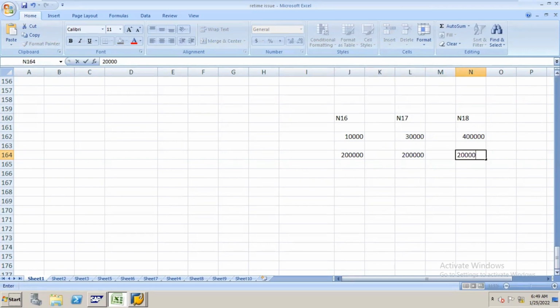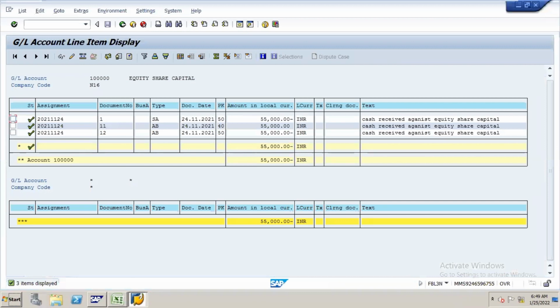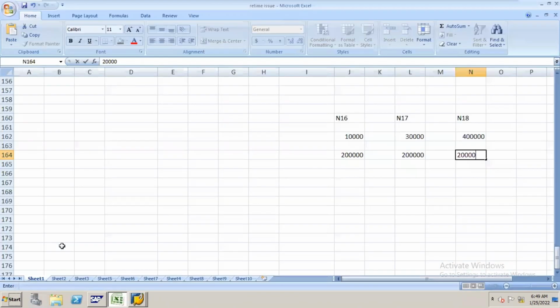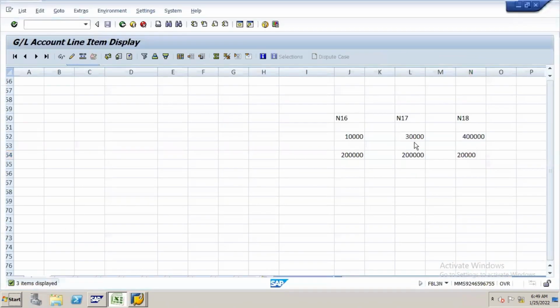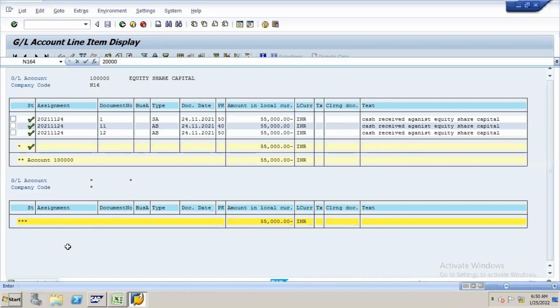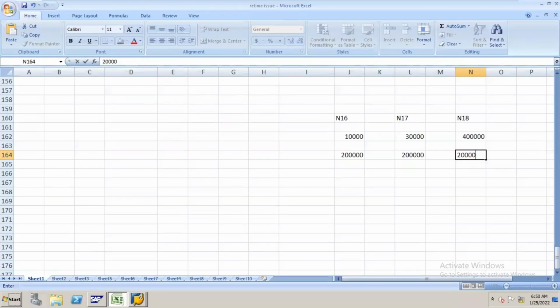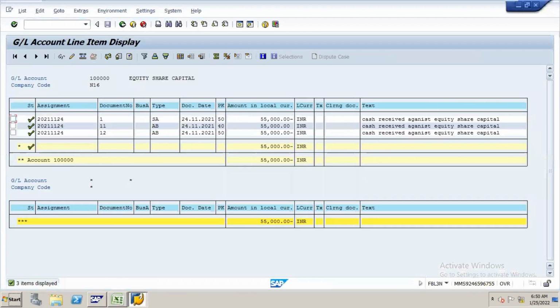Finally, which number did I give? When I give 2 lakhs, it displays the 1 lakh. In the same way, if N17 is there, it displays the 3 lakhs. In case N18 is there, it displays the 4 lakhs. I can give only the 2 lakhs number before executing the report. It displays N16, N17, N18, 3 company codes equity share capital data in a single screen. Understood?